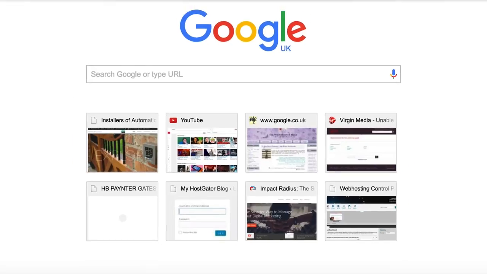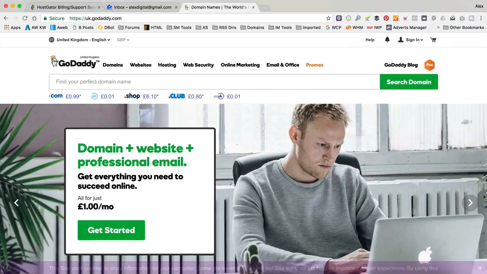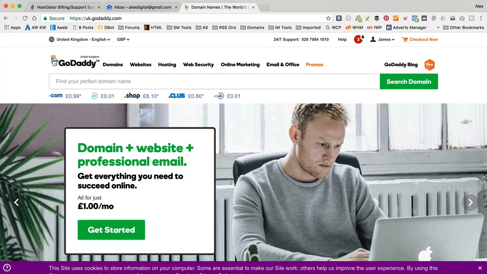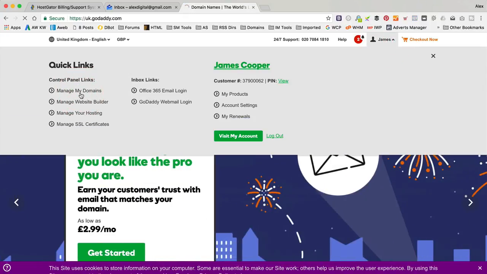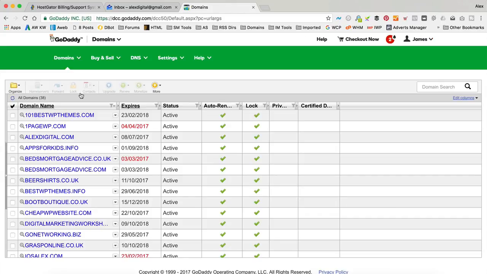I'm going to go over to GoDaddy, who are my domain registrar, and what I need to do is update the name servers. And this step is pretty much the same across all domain registrars. You just need to log in and go into your domains. So I'm going to manage my domains here. And then you're looking for the name server or DNS settings. Sometimes it's called DNS if it's not called name servers. So here's my domain, Boot Boutique. I'm just going to click it.